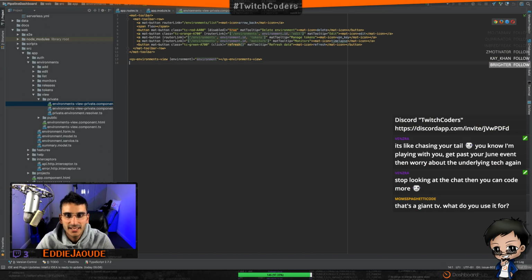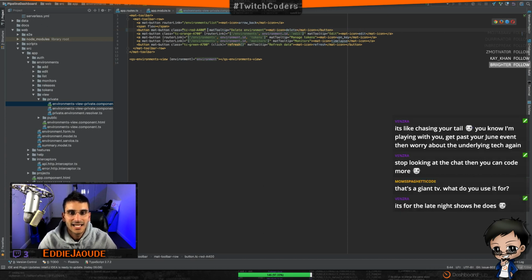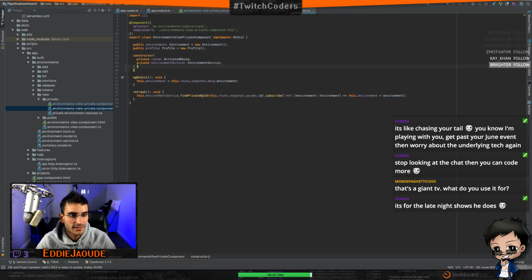The delete is here, the first one, disabled true. So let's remove the disabled. It's got a tooltip. Let's add a click. So if we say click, it's going to be delete. And then let's go to the TypeScript file.